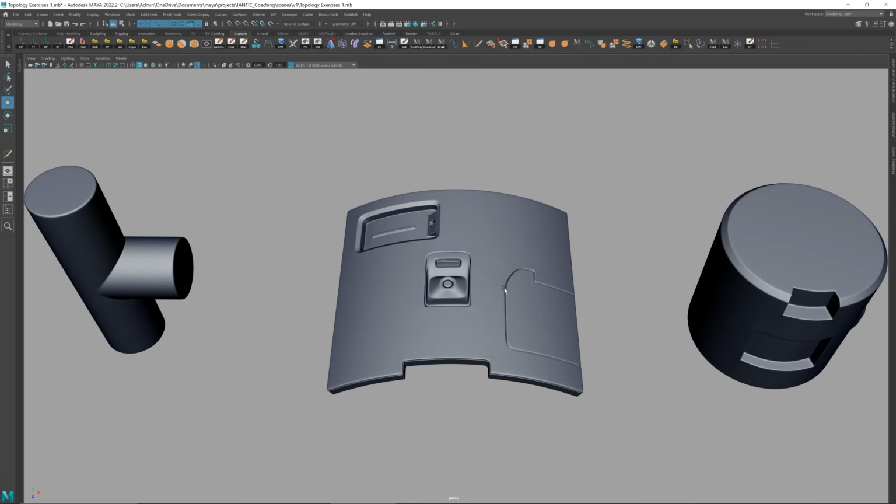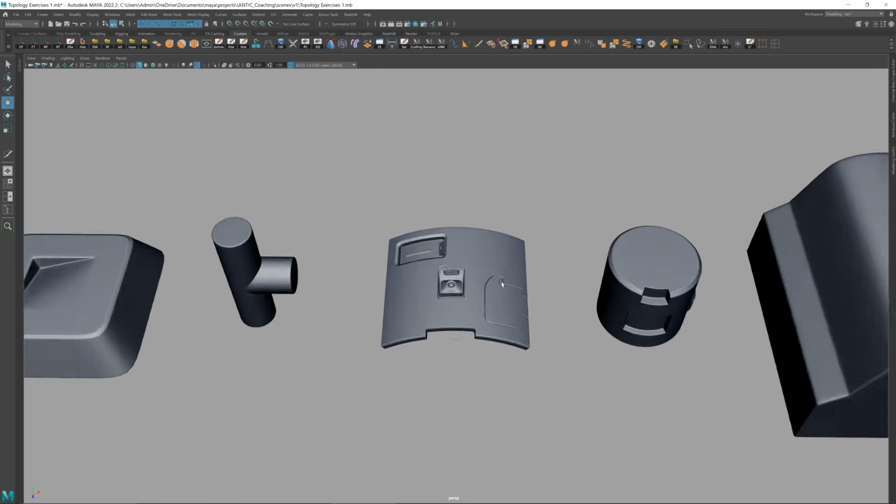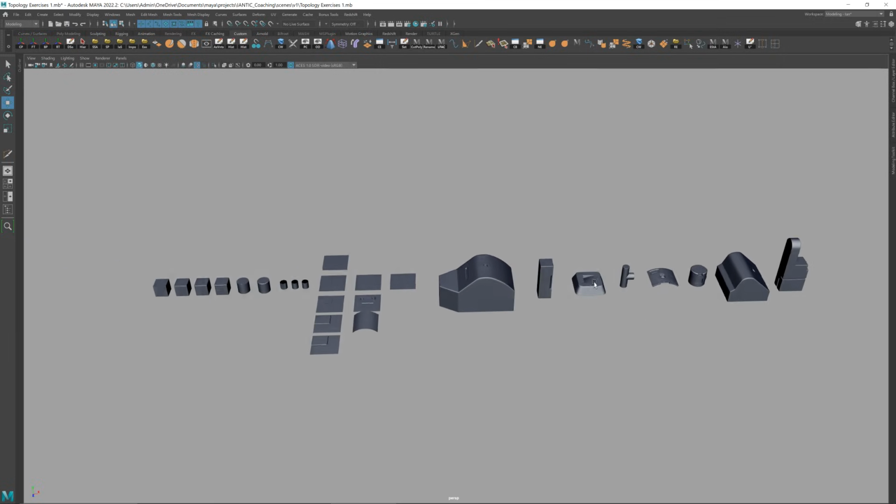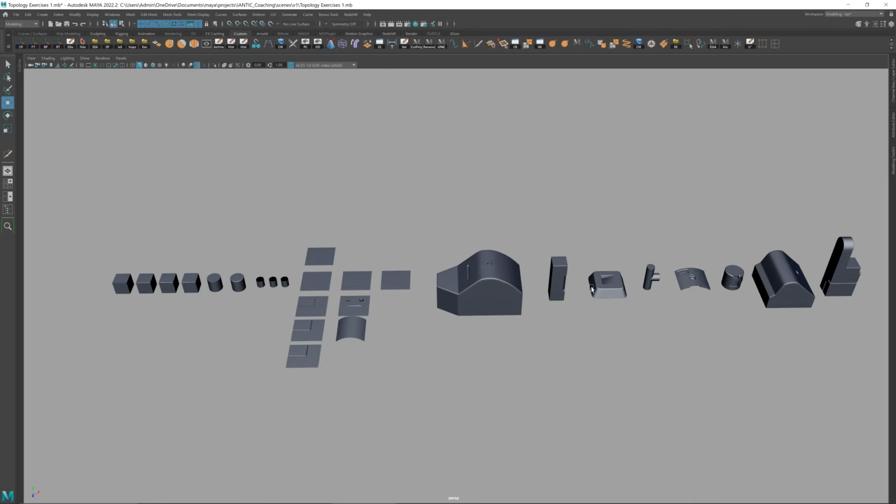We first have our structural edges, then once we have those structural edges where we want them, we will add supporting edge loops to them so that they can subdivide nicely. And once we have that base shape, then we can think about going in and adding details to it.